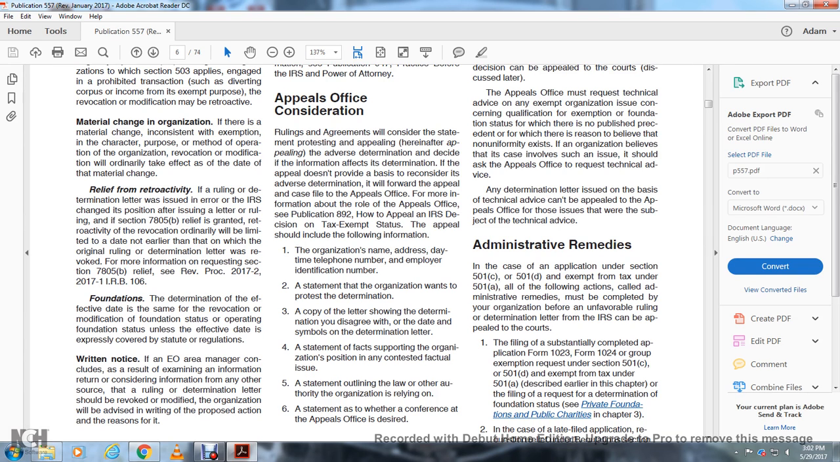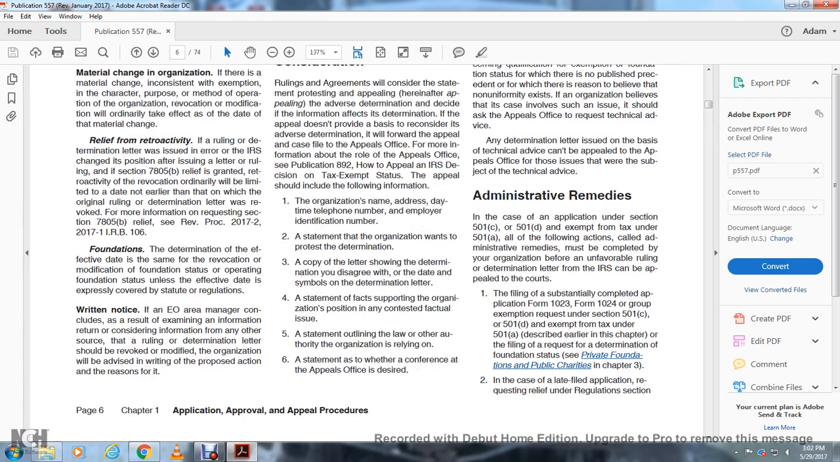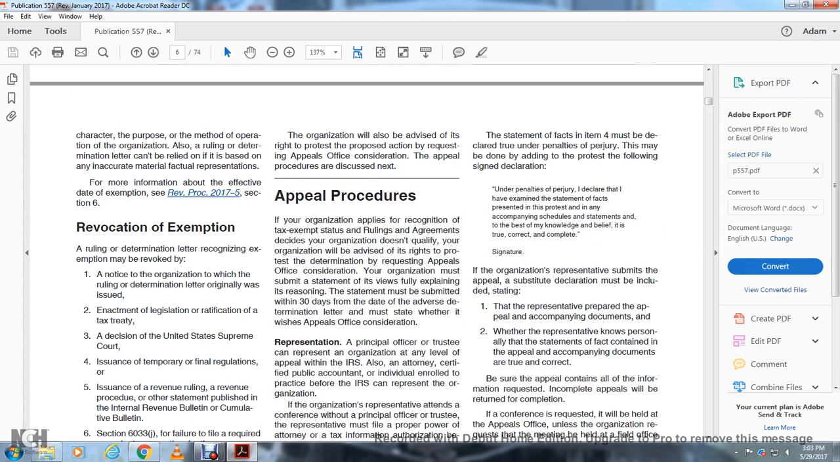The foundation determination: the effective date of the revocation or modification of foundation status, or operating foundation status, is the same unless the effective date is expressly covered with the status in regulations. Written notice: if the exemption is examined and, as a result of the return or information from any source, the ruling determination letter should be revoked or modified, the organization will be notified in writing of the proposed action and the reason for it. The organization will also be advised of the right to protest the proposed action with a request for appeal consideration, under the appeal procedure discussed next.